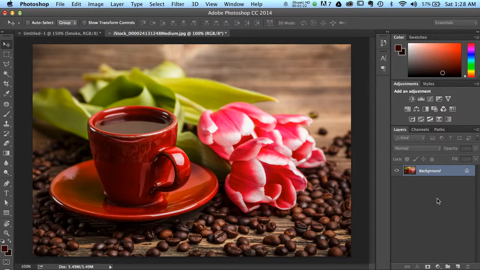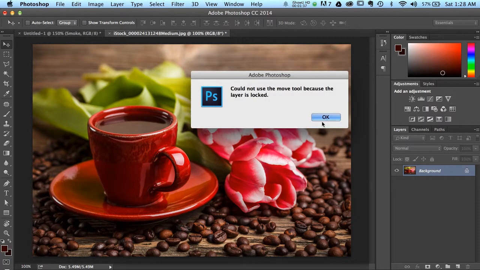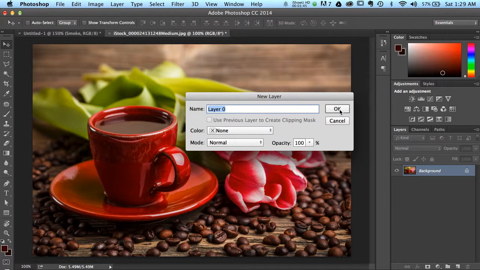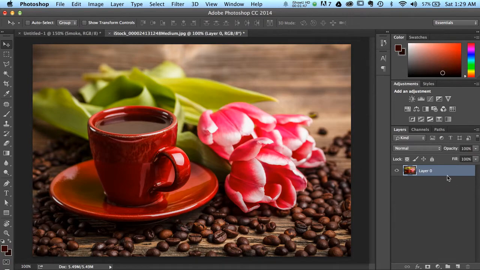So let's get started. When you first open an image in Photoshop, by default it creates that background layer, which is locked, and you want to be able to move it. In order to unlock that layer, you double click on top of it and click OK, and now it is unlocked.